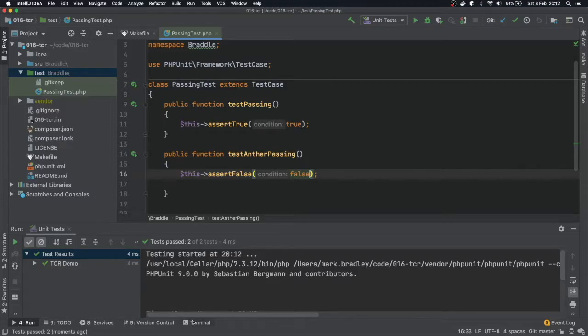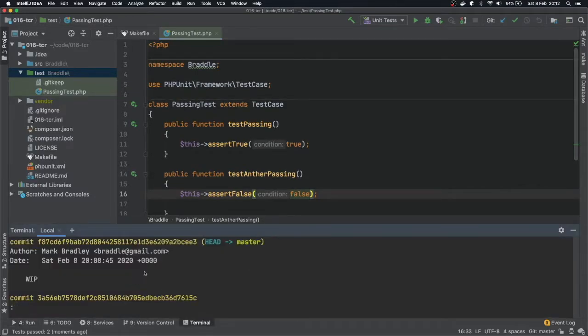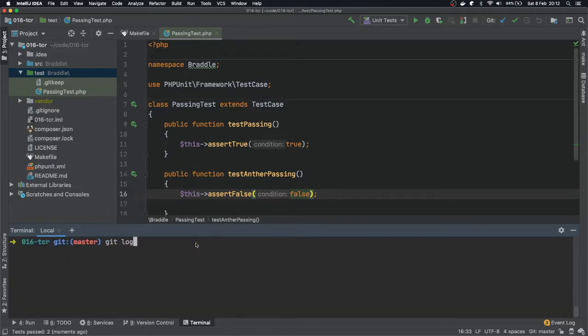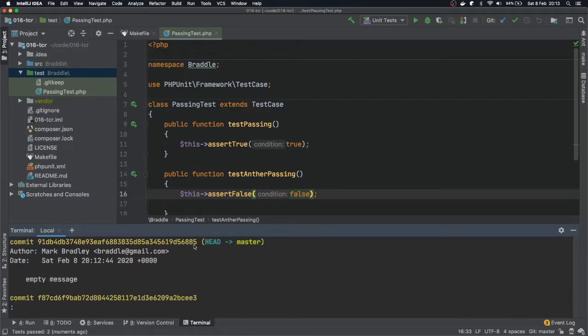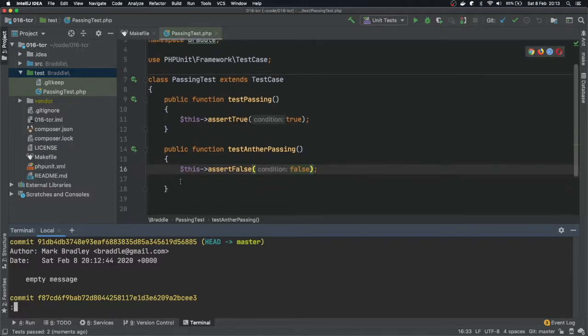And hopefully if we go now to look at our logs, the last one was EE3, hopefully there should be a new commit. So we'll just check that out. There you go, 885. And it's just giving an empty message, which is fine. So there we go. So that works perfectly now.